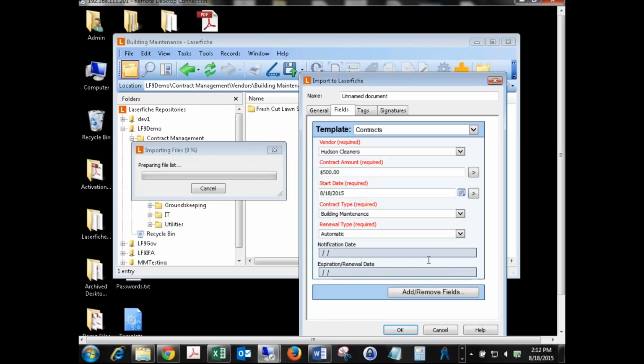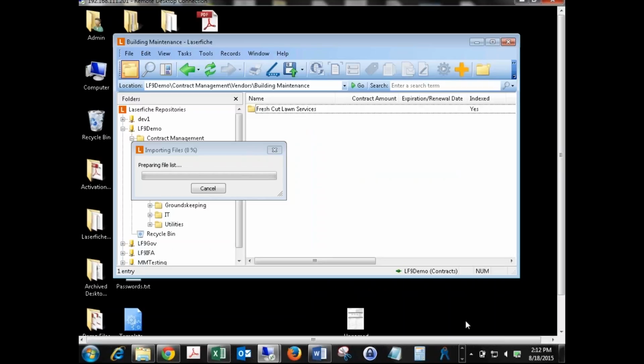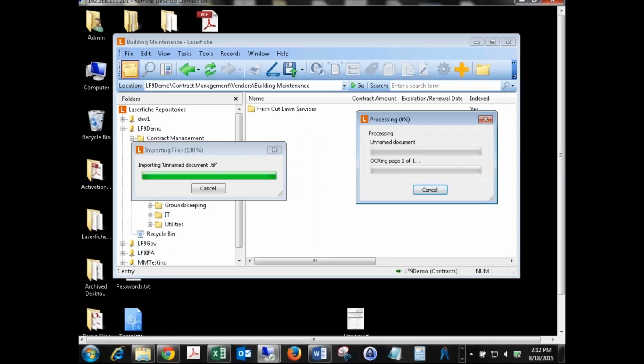You'll notice that I can't enter any information into the notification fields or the expiration field. That's because this is automatically defined based on what I've chosen for renewal type, and we'll see this being filled in a little bit later. I'll hit OK. Laserfiche will pull the contract in, OCR it, and make sure that it's creating all of the proper information here on the side.